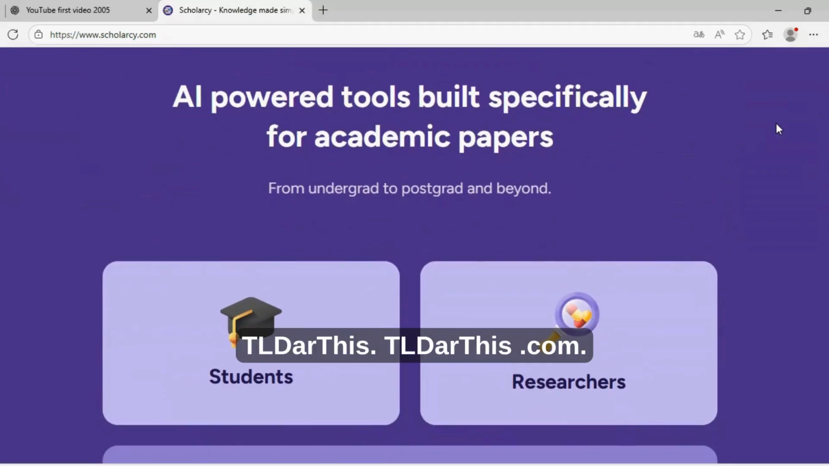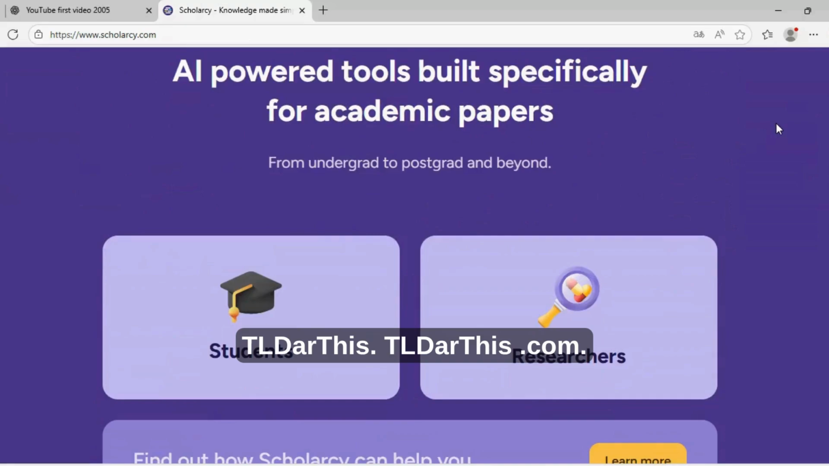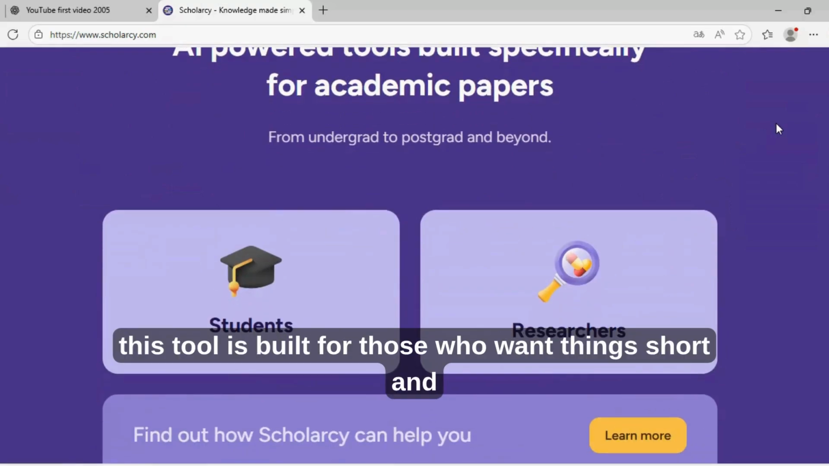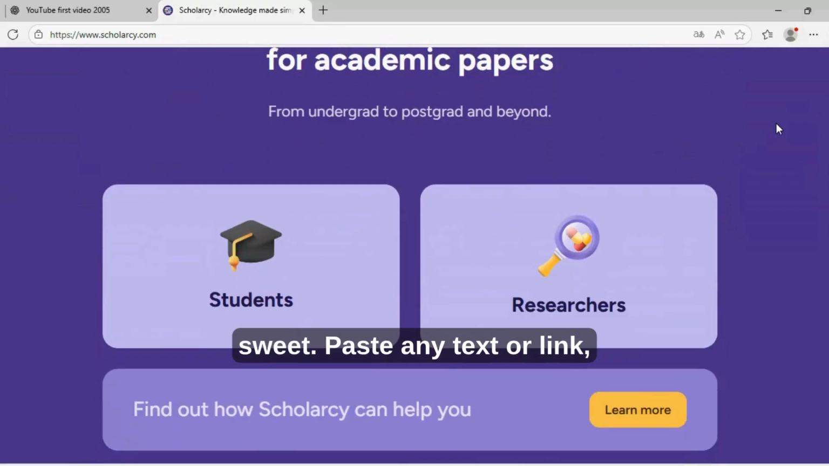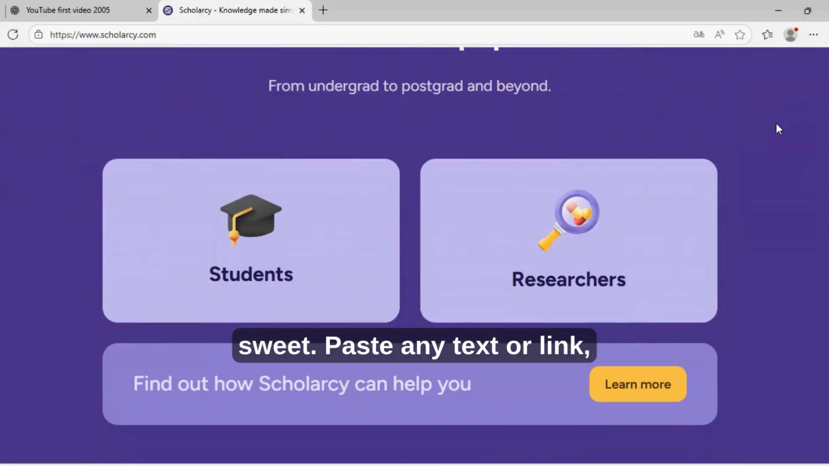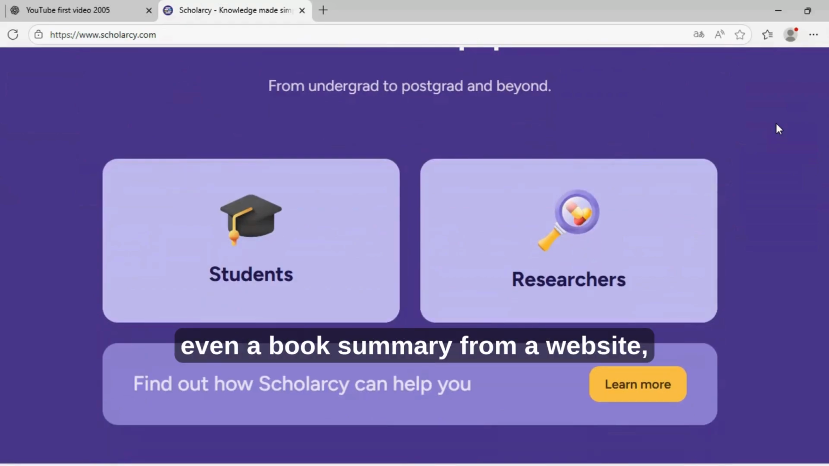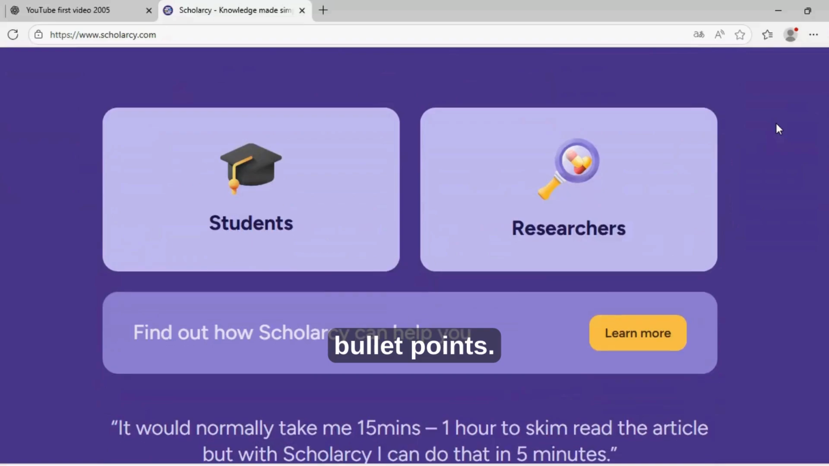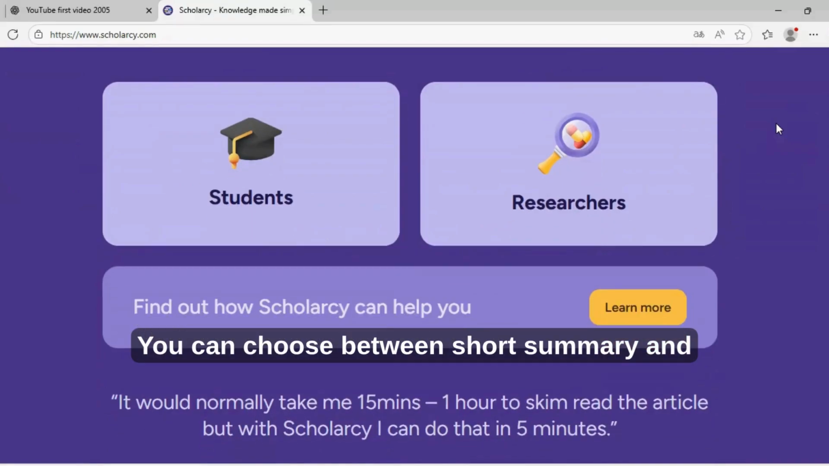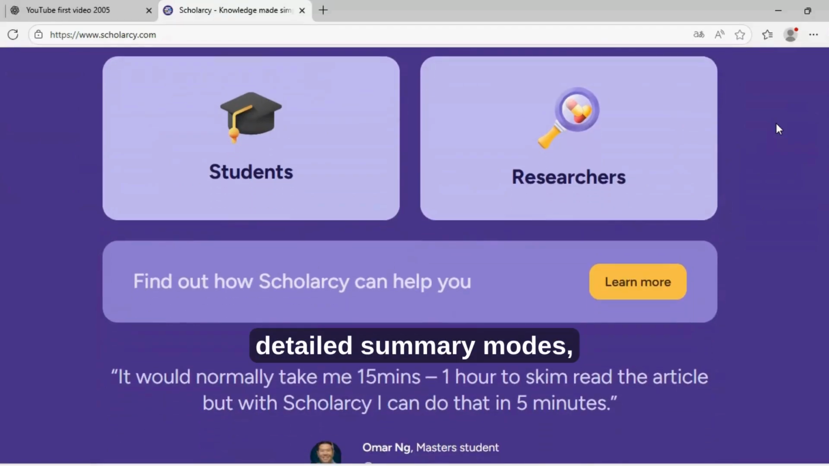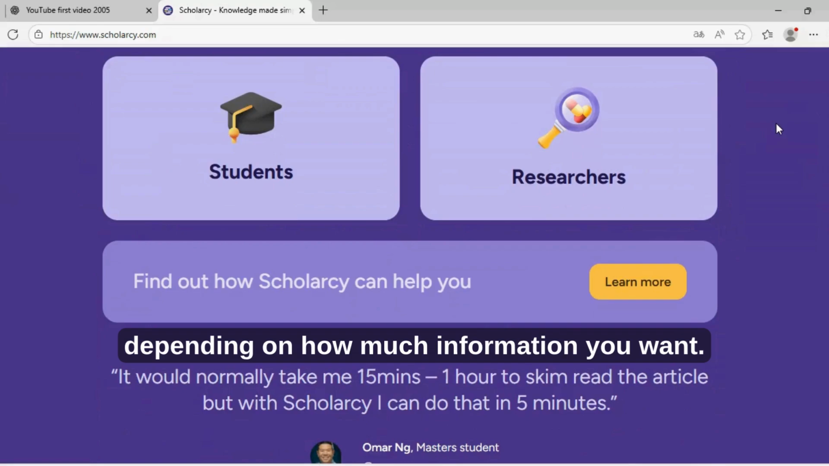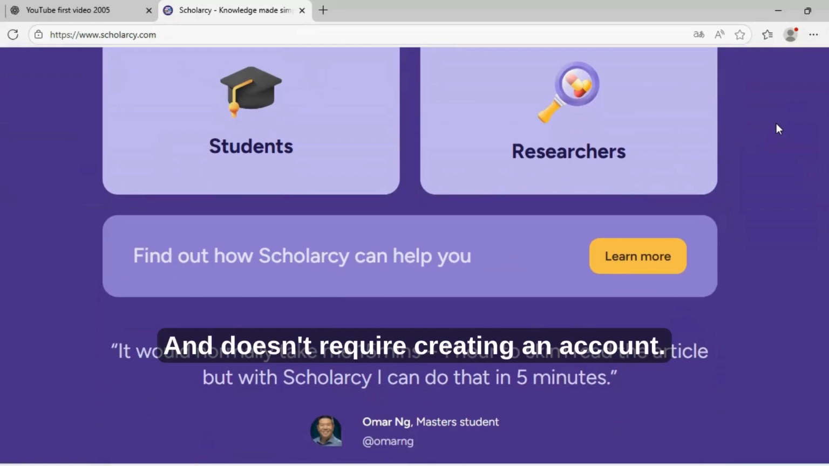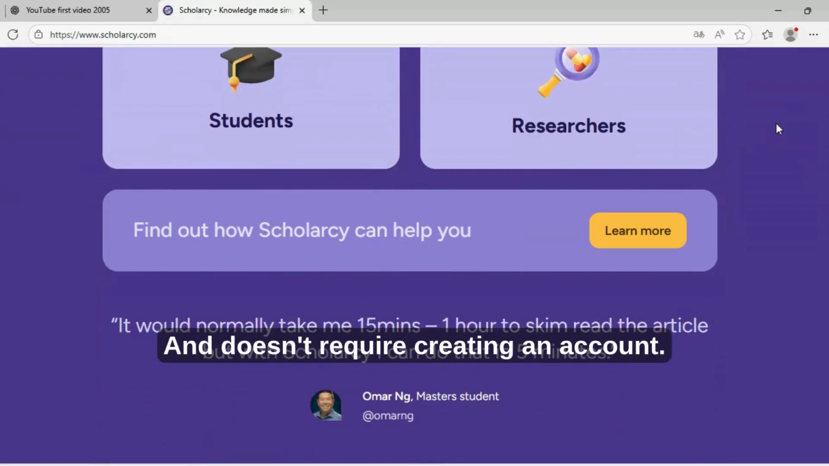Tool 3. TLDR This, TLDRthis.com. As the name suggests, this tool is built for those who want things short and sweet. Paste any text or link, even a book summary from a website, and it instantly gives you a concise version with bullet points. You can choose between short summary and detailed summary modes, depending on how much information you want. It's fast, clean, and doesn't require creating an account.